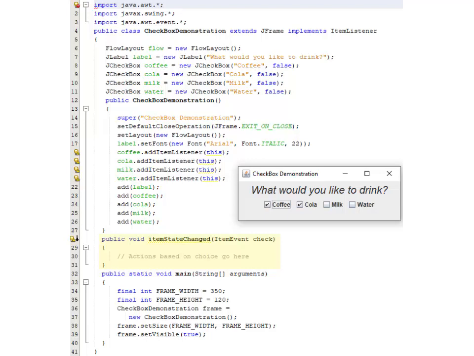So in case the checkbox is clicked, what happens? Right here in this example, actions haven't been implemented. The main method is included in this class. In the main method, the checkbox demonstration object is instantiated.